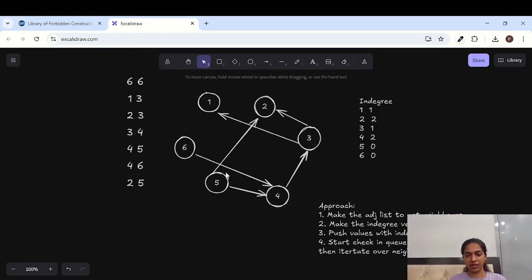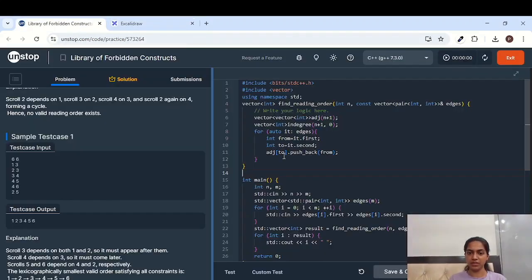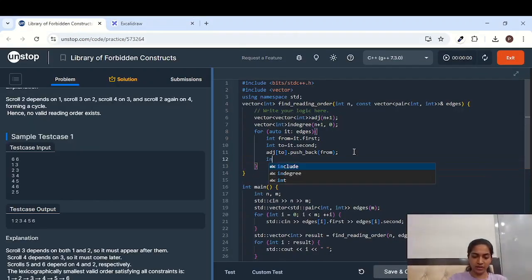when we start checking over here, we want that if we are checking 5, we get the value 2 and 4. But if we start checking over here, it's 5 and 4 and 5. Or it's 2 and 5. So we were pushing the from value to our to value. That's what's happening over here. And in in-degree, we're just incrementing the from value. Okay.